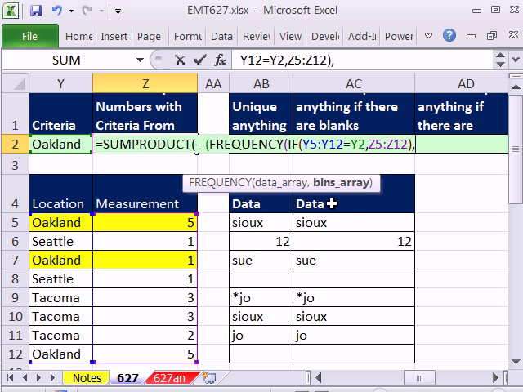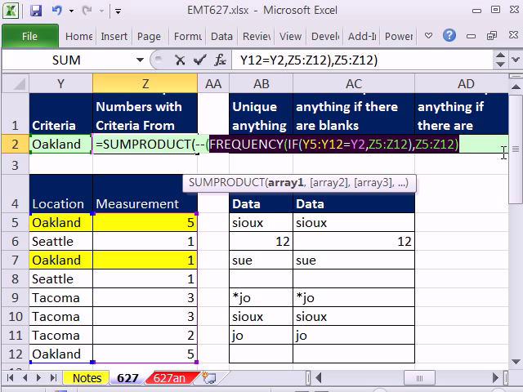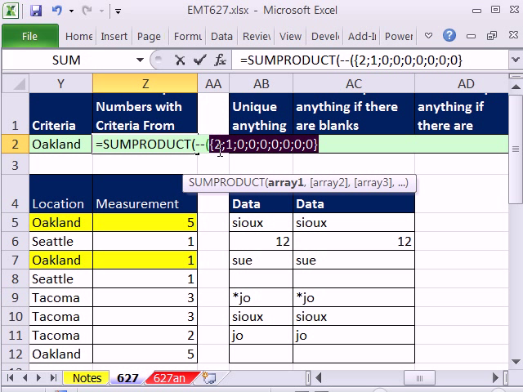We do comma, and the bins are going to be the exact same numbers. Remember, even if it runs into a 3, as a bin, the count will be 0 for that. So I'm going to close parentheses on the frequency. And now let's just see what we get. F9. We get 2 for a 5 and 1 for this item right here, because we got two 5s and a single 1.